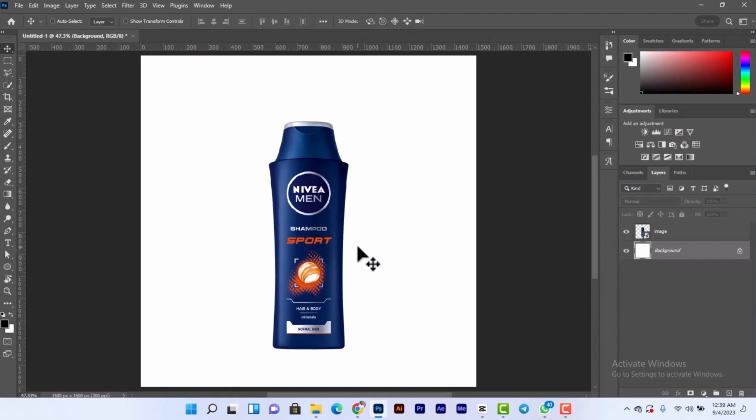So this is the image we'll be working with, and this is the environment of Photoshop. I downloaded this image from PNG Wings. It's a website where you can download PNG pictures and images.